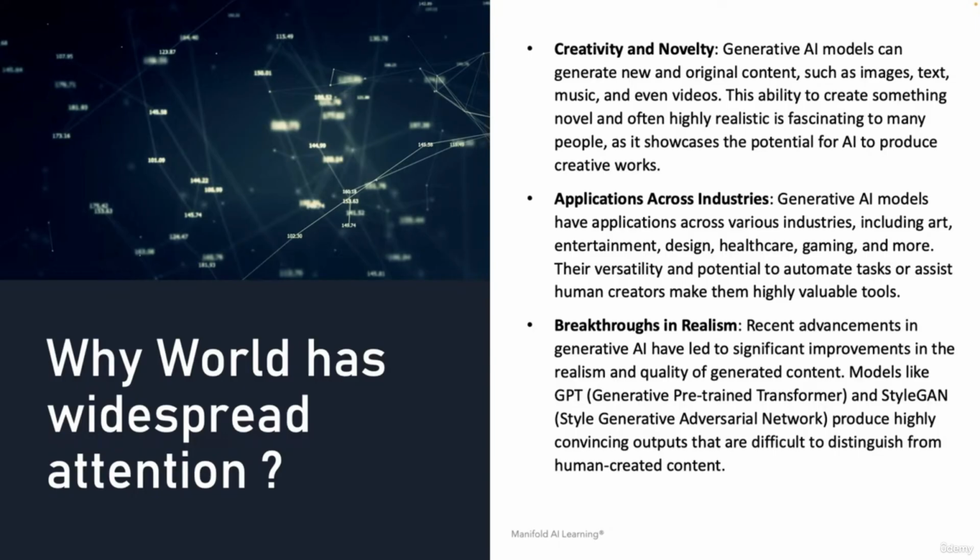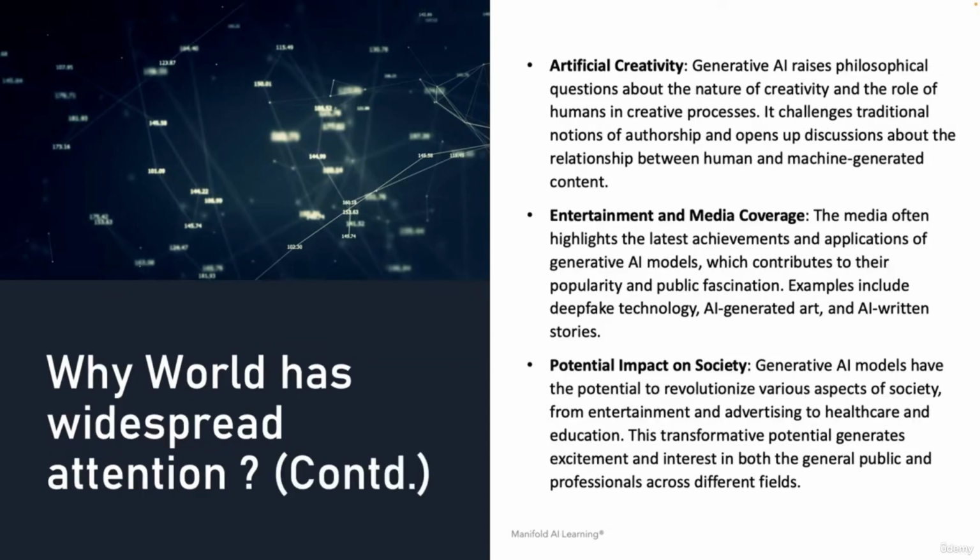And models like GPT and StyleGAN produce highly convincing output which is difficult to distinguish from human created content. Another reason is artificial creativity. Generative AI raises the philosophical question about the nature of creativity and the role of humans in the creative process. Because of this, it challenges the traditional notions of authorship, and this has opened up the discussion about the relationship between human and machine generated content.